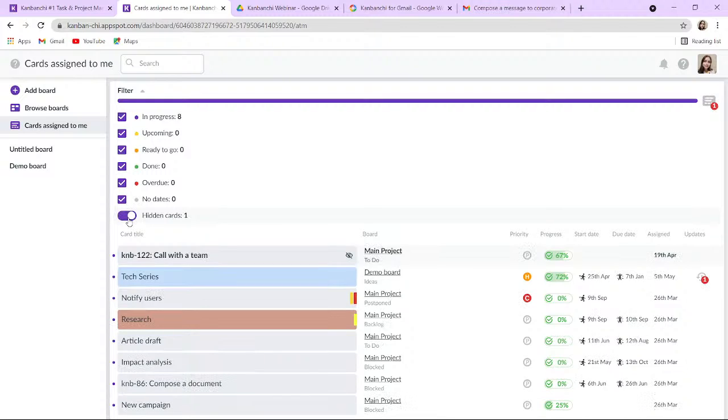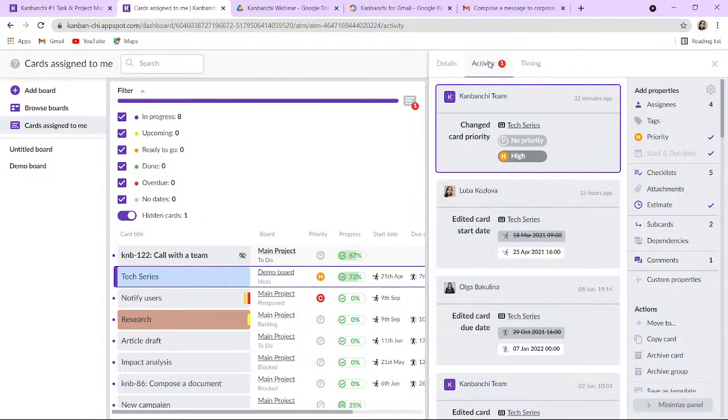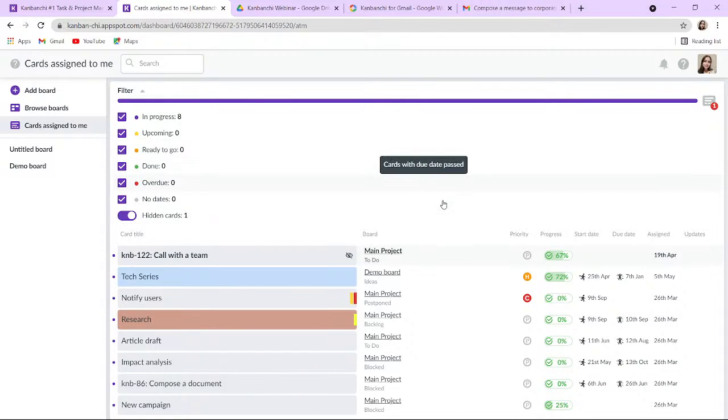And also, in case there are some updates on the card that was assigned to you, you will see this red indicator right here. If I click it, I will be taken directly to the activity of this card, and here I see that my colleague has changed the priority of this card, so I understand that probably I should put more effort into completing this task, and probably the due date will also be changed. So yeah, it helps me to keep track of my tasks and also to be on the same page with my colleagues.